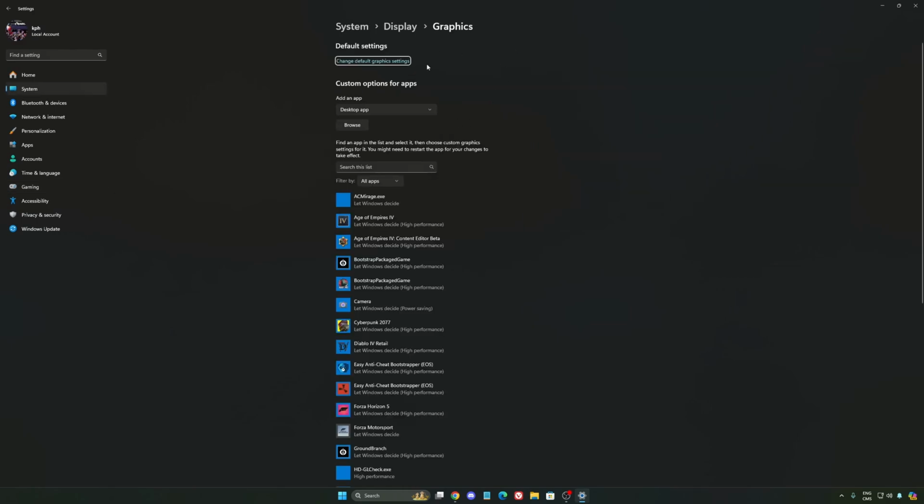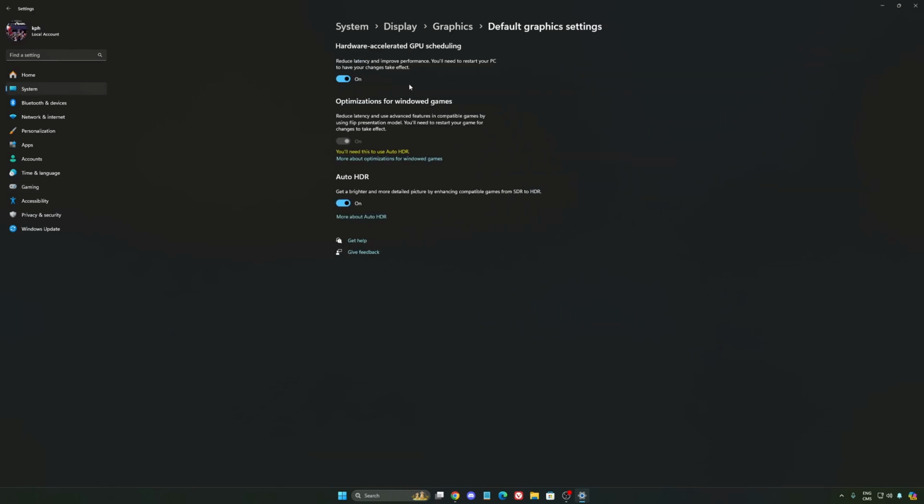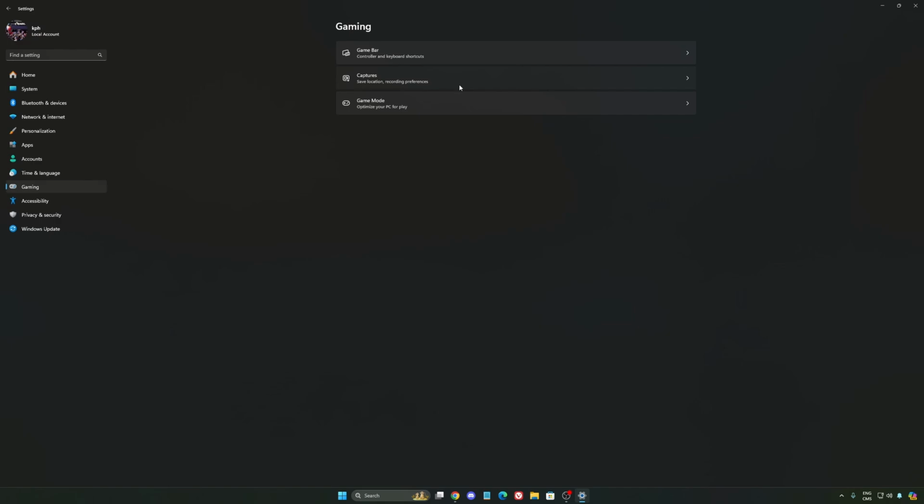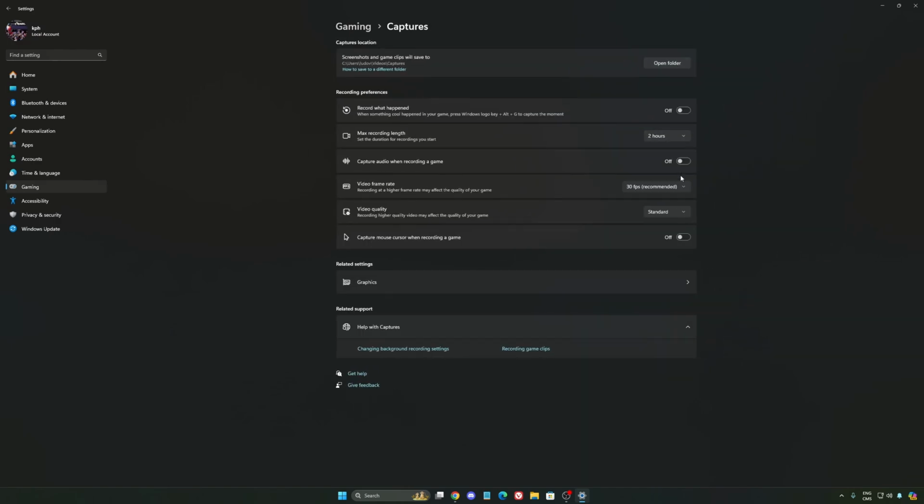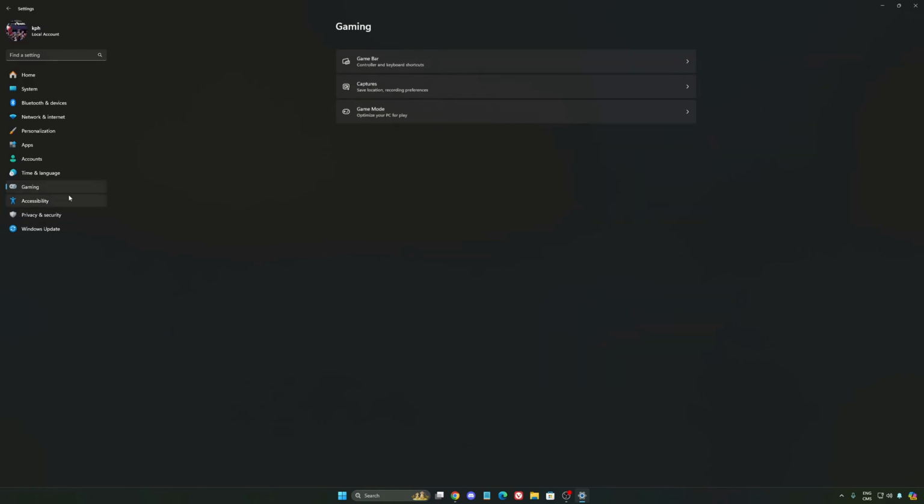After that, we're going to go to graphic. We're going to change default graphic setting over there. Make sure that your hardware accelerated GPU scheduling is at on. Super important to do that. We're going to go to gaming again, capture, make sure that everything is deactivated like this. So you want to save all your resources.